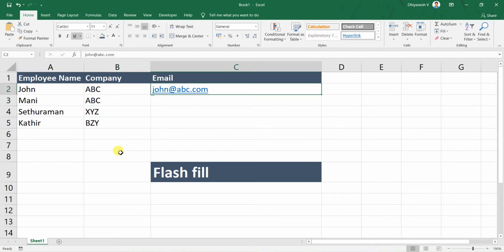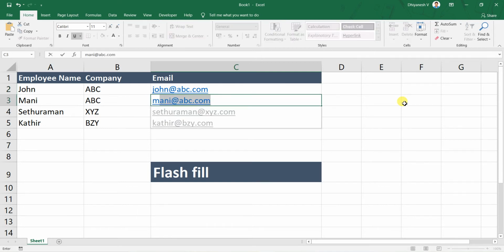So this is the feature we can use to easily fill the characters or fill the row that follows a uniform pattern. So here I have the employee name at the rate company's name.com. This is the uniform pattern I have to apply to the entire range. So I will first type the required thing in the first cell of the range, like this: John at abc.com. From the second time we will go and type what we want.